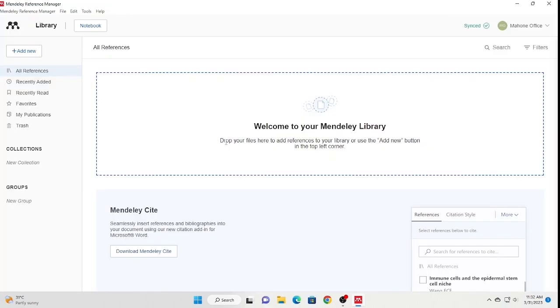right, so here we are in Mendeley. Now when you log in for the first time, this is the interface you see. There are two things you need to do before you start anything else. All right, now let's do those two things. Those things are simply to install what we call add-ons.